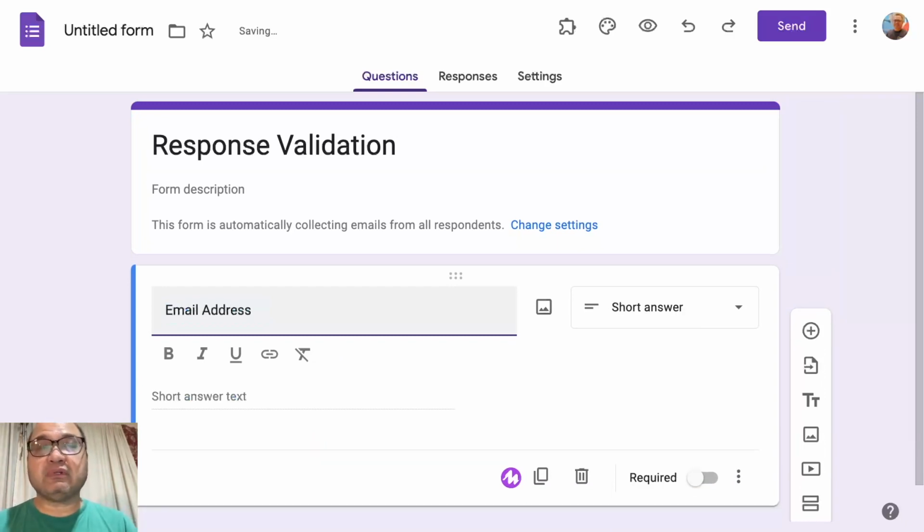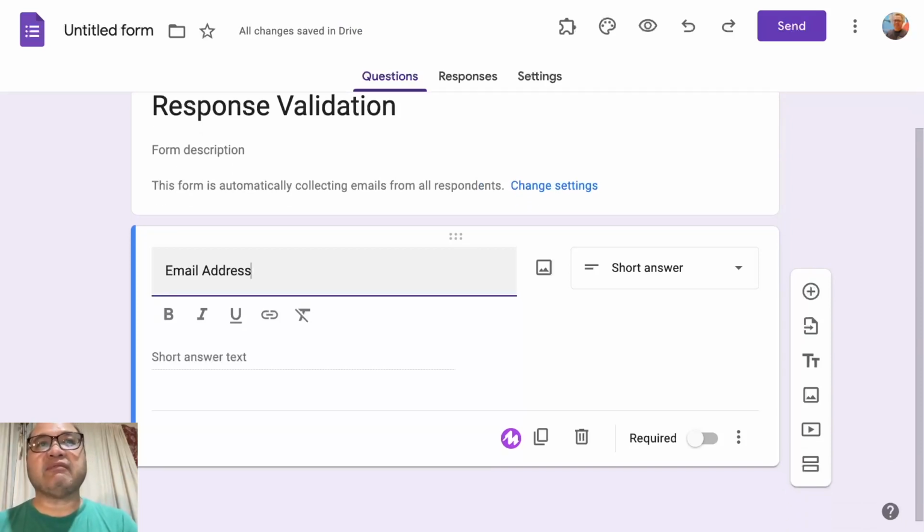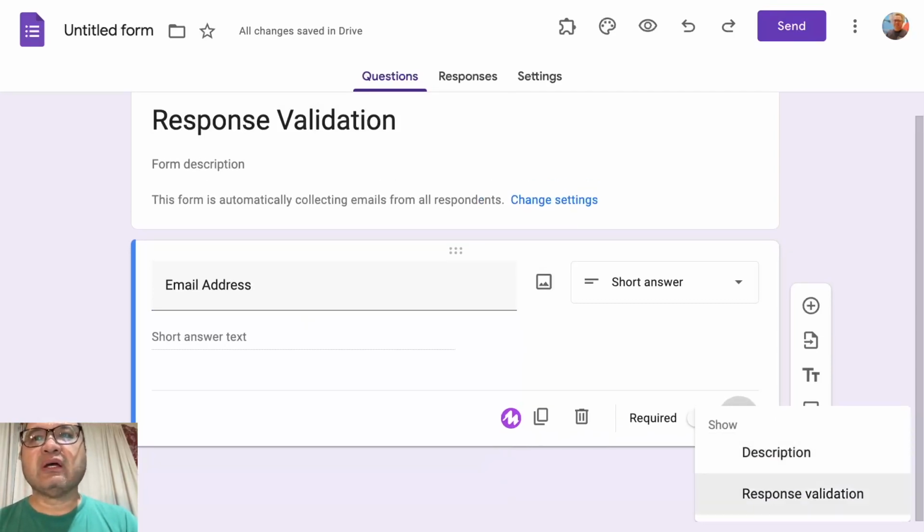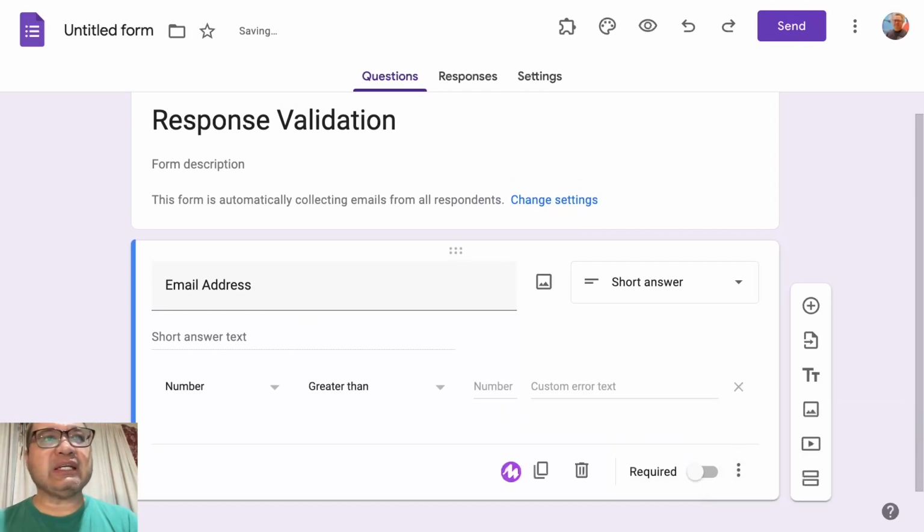So for example, we want to accept the email address. We are not programmers, but we can validate the response if the inputted value or text in this particular text field is a valid email address. Usually, to make sure that everything is filled out, we are going to require them. But for the purpose of this discussion, we'll just turn it off because we want to focus more on the response validation.